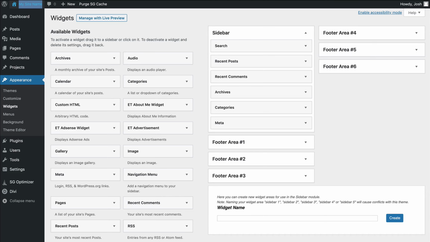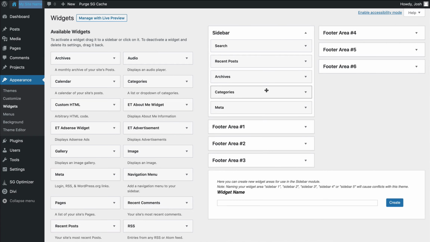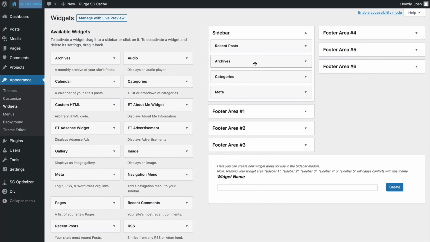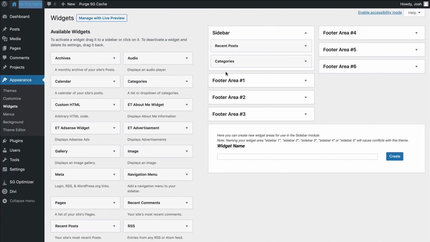If I go to the widgets, what do you know? Search, recent posts, comments, archives, etc. So you can drag these out and around. You can customize your sidebar. Let's say we get rid of that. Let's say we just want to have recent posts and categories.